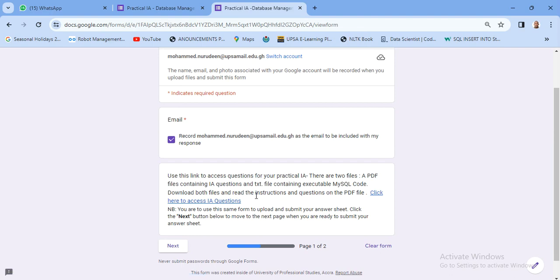So after you've accessed the questions and you've answered them and prepared your answers, if you are to submit, yeah, that is when the remainder of the instructions come in. So note, you are to use this same form to upload and submit your answer sheet. Click the next button below to move to the next page when you are ready to submit your answer sheet. So after you are ready, you come back here, open the link, hit next, and then you make your submission, upload your file and submit. But now we are going to look at the questions.